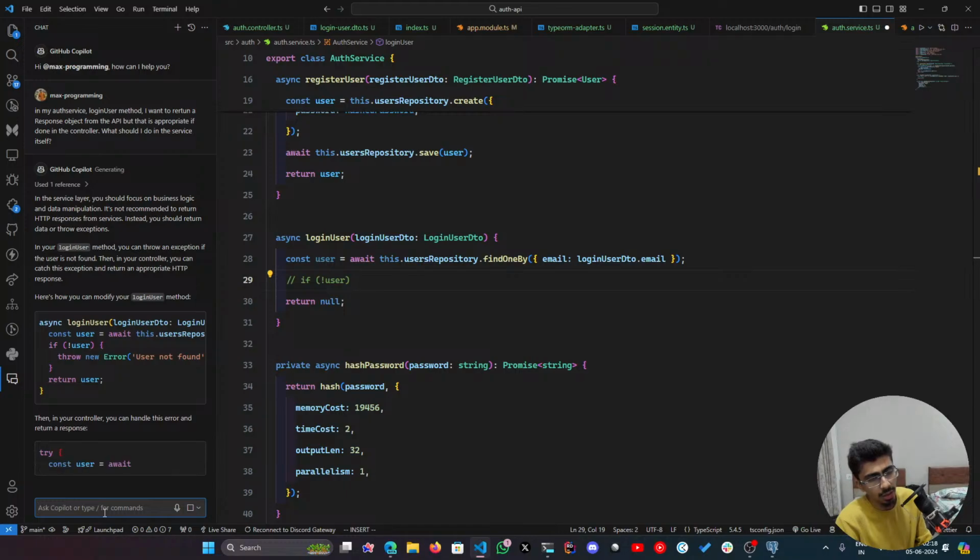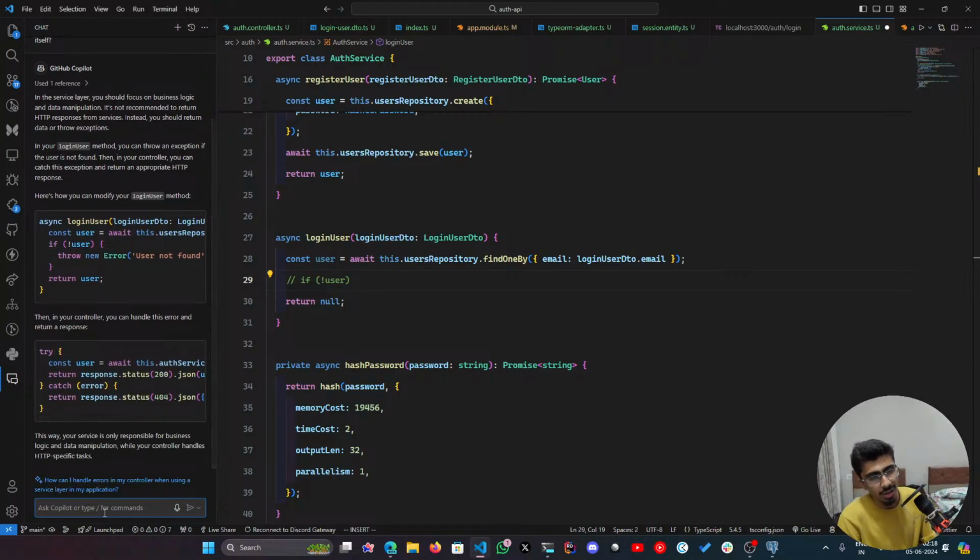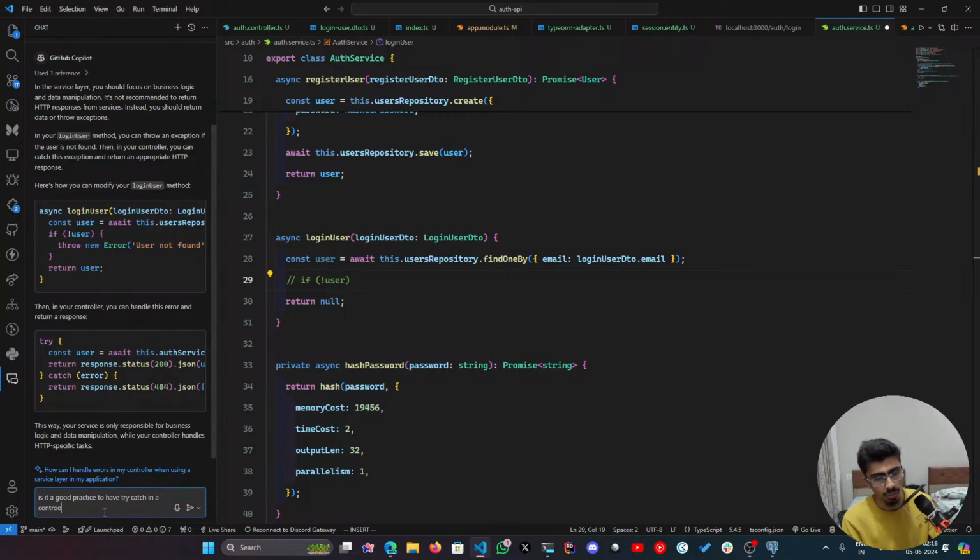Okay, returning an error, and then in the controller I have try catch. This is weird. Like, is it a good practice to have try catch in the controller? I don't think so.